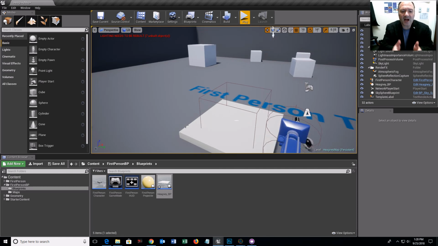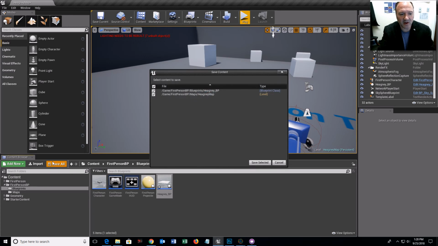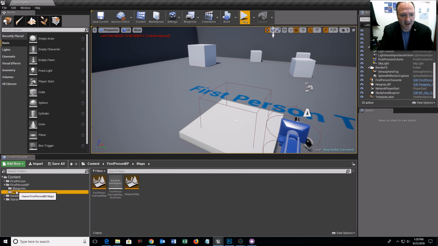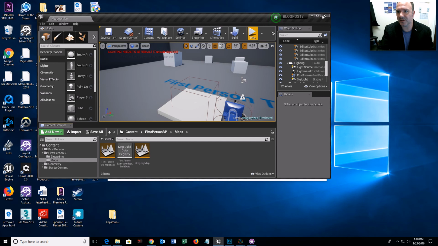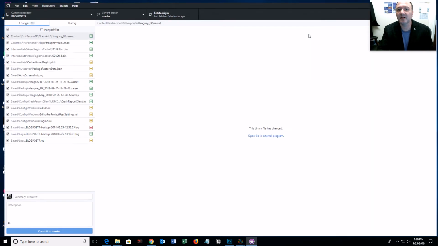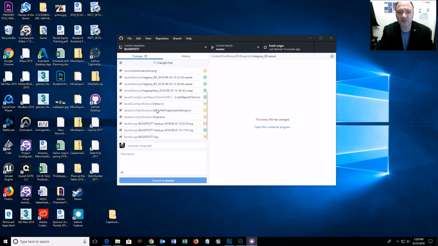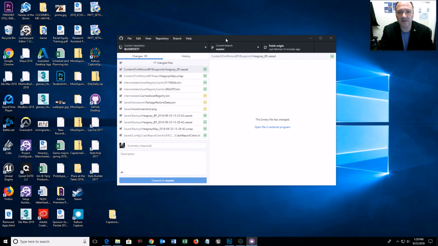Okay, but I've updated my map, so I'm going to hit Save All. And I've created a blueprint, the Hagney blueprint. And I've got a map in map, so I hit Save All, and now I'm going to close this, and I'm going to go back here to my GitHub desktop. And this is where we had a problem in class, and I screwed things up.